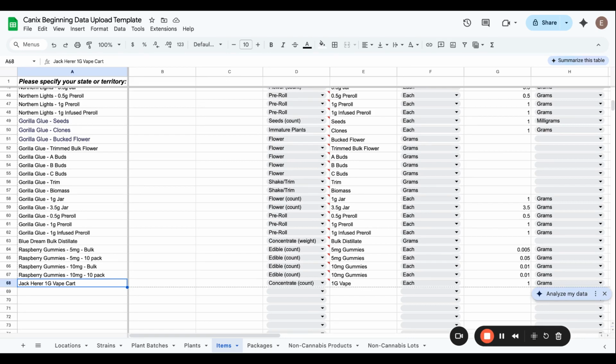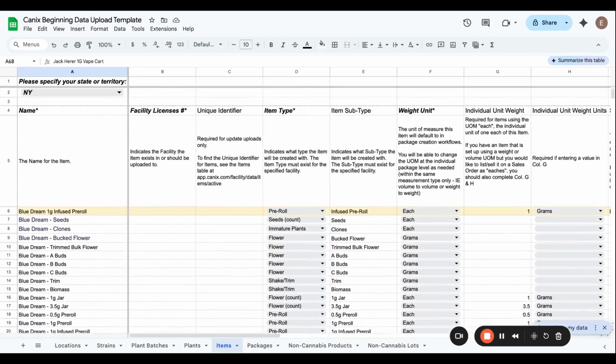As you go through these items, if you have any questions, please reach out to our team as these will be the basis of your packaged inventory. Let's move on to our packages section so we can use these items to create our initial inventory on hand.